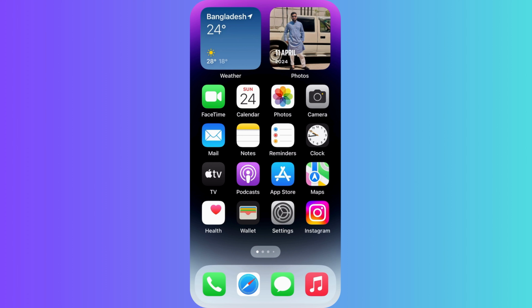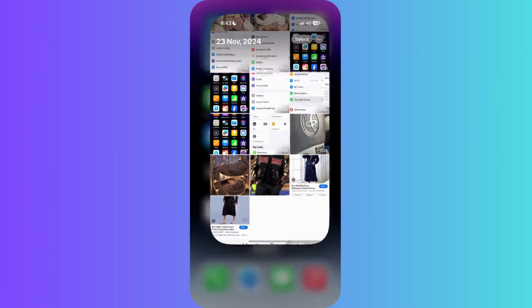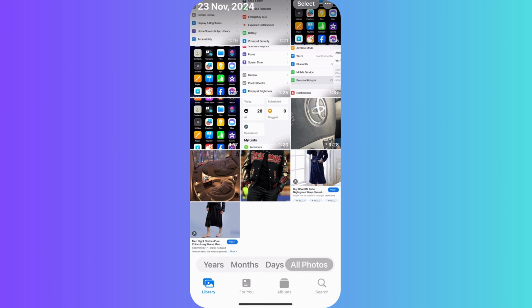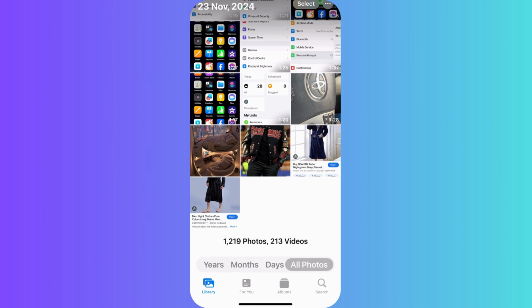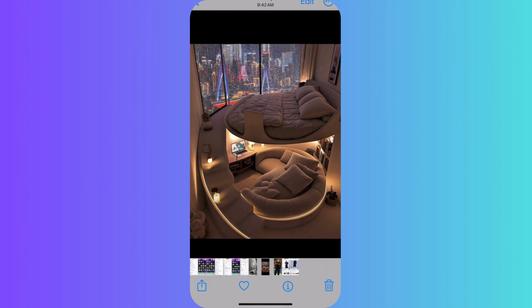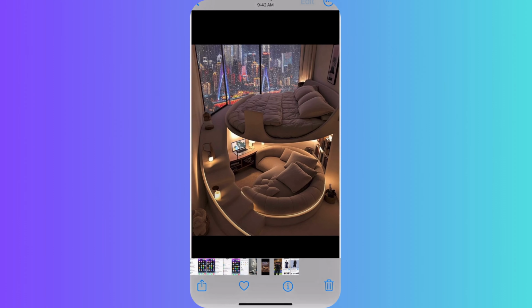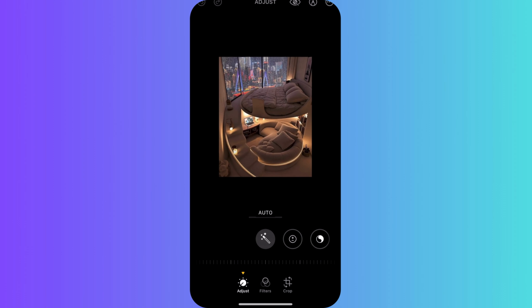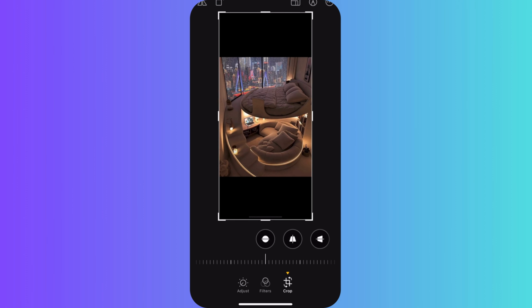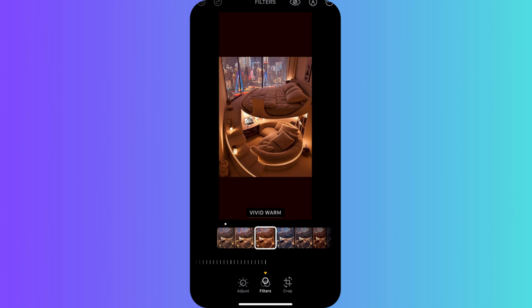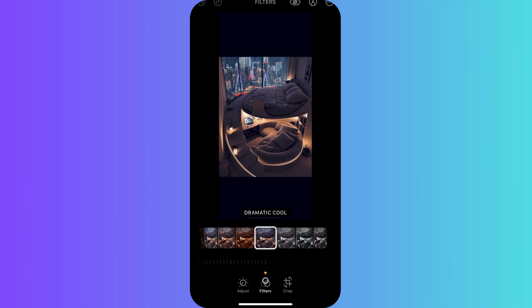So, to edit photos and add filters on an iPhone using the Photos app, you have to open the Photos app first. As you can see, we have already opened the Photos app. Now, tap on a photo you want to edit, tap on the edit option. If you want to crop, you can crop it from here. Alright, you can add filters from here. As you can see, different filters are being provided by iPhone.